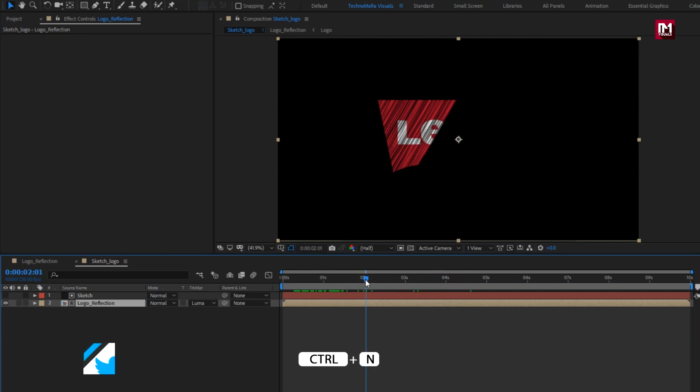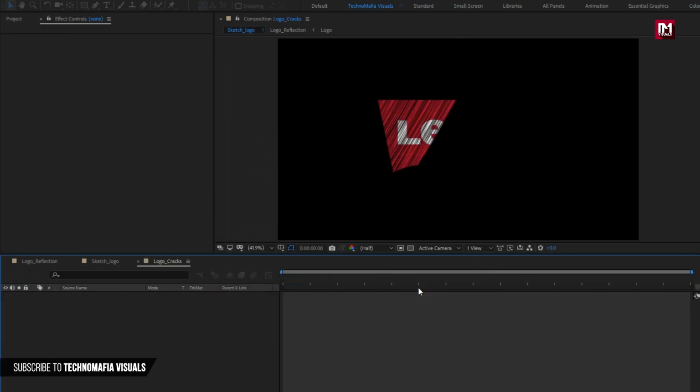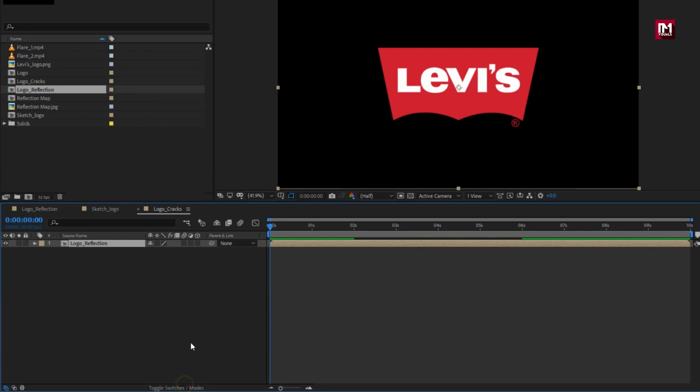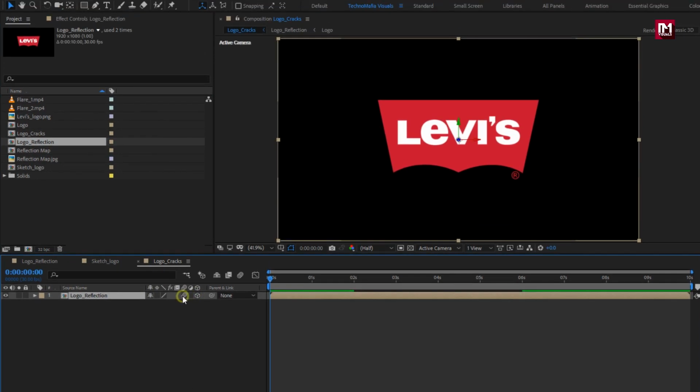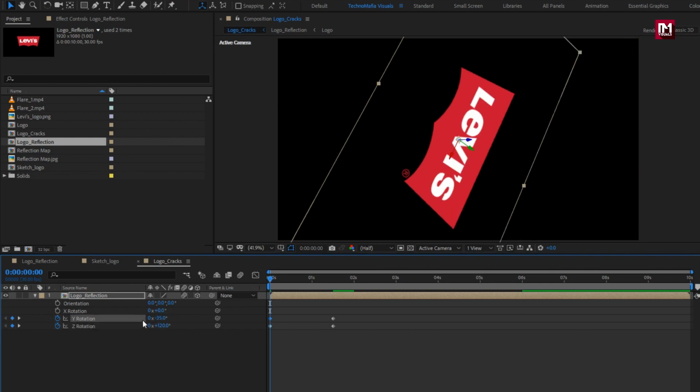Now let's create a new composition. Name it as Logo Crack. Now let's add the logo reflection composition to timeline. Change it to 3D. Press R to bring up rotation. Add 1 second and 15 frames. Create keyframe for Z rotation, Y rotation. Now at start, change Z rotation value to 120 degrees. For Y rotation, change it to -35 degrees.